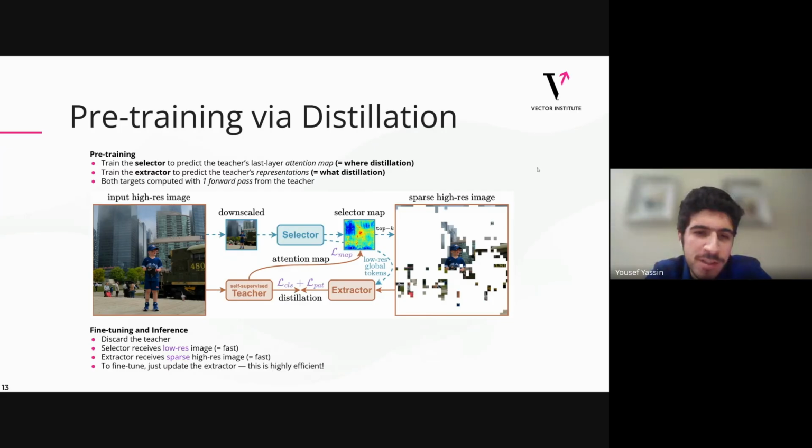Just one other thing to add: even though the selector is processing a downscaled version of the image, because it's processing the full image, it does have some global context, specifically in its CLS tokens and its register tokens. So the selector is also a transformer, just a smaller one. We also use those low-resolution global tokens and give those to the extractor. So even though we're discarding a large portion of the high-resolution image, we are still giving it the global context that the selector extracted from the downscaled version. And we find that that helps performance.